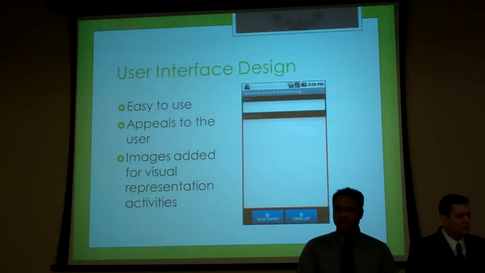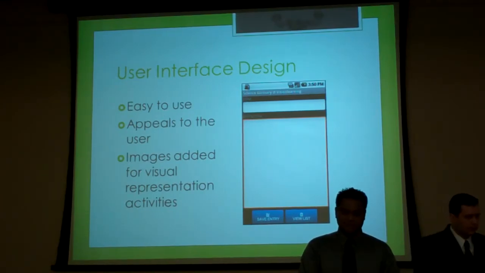For example, the save entry has an image of a disk to save terms and definitions inputted by the user.